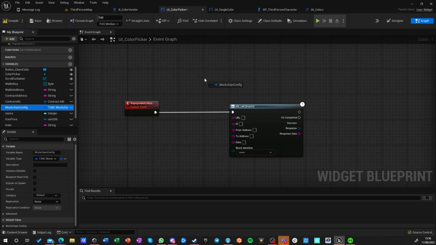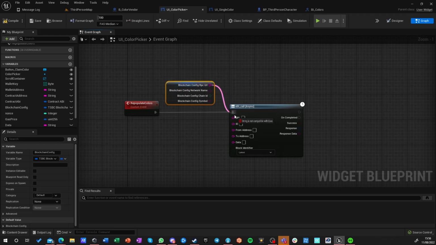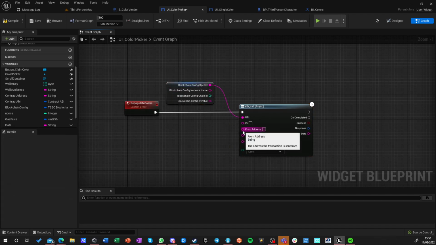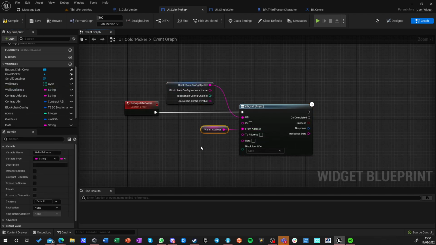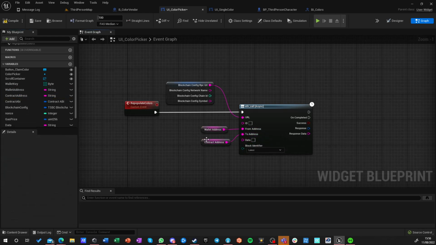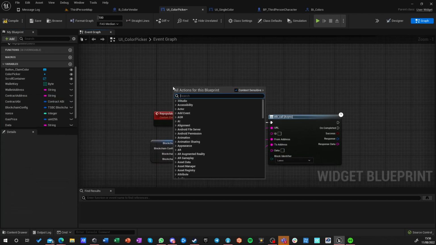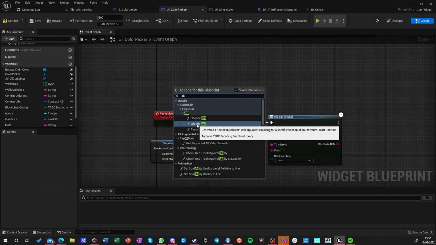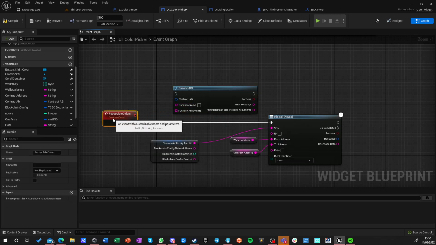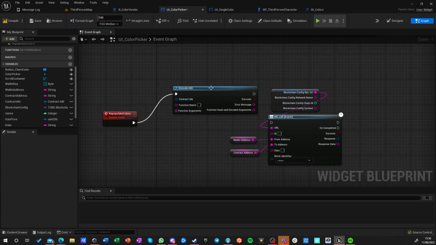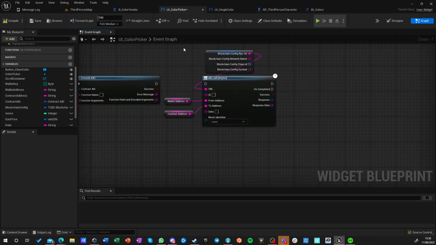We need to get our blockchain config, like we did before. We get our RPC address. From is our wallet address. To is our contract address. Data, and now we need to encode data. So we say ABI, and we have decode, encode, and parse. So we want to encode because we want to say, hey, I want to call a very specific function. Please get me that function data.